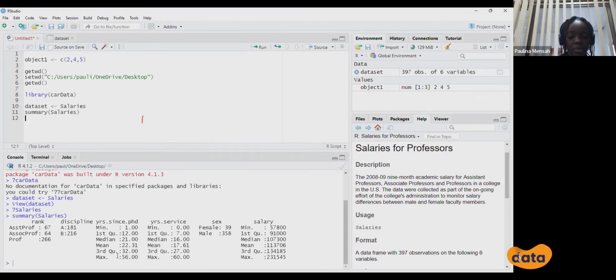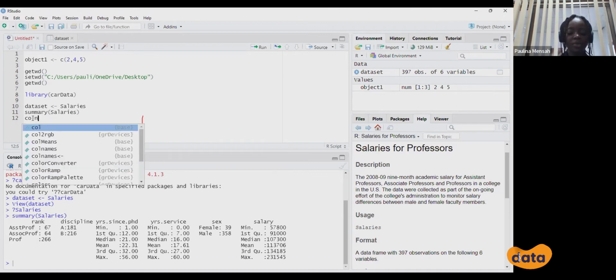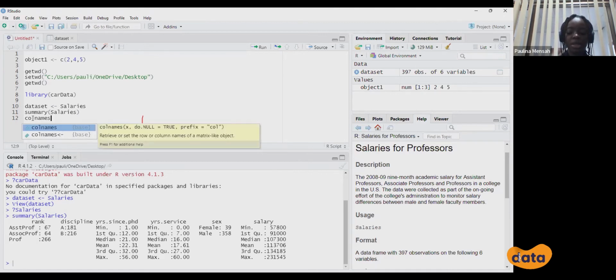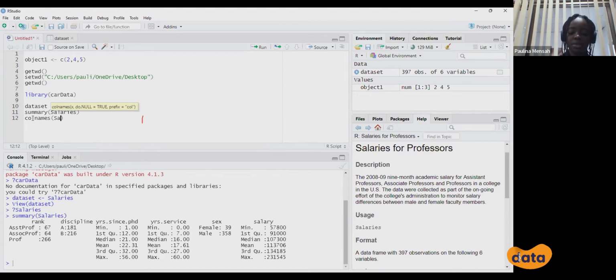And then when we come to the numeric columns, the years since PhD, it gives us the median, the mean, the minimum, maximum, first quartile, and so on. And then when we come to the factor column, the sex, we have 39 females and 358 males. So let me take this opportunity to show us how we are gonna check for the column names. So we can just do that.